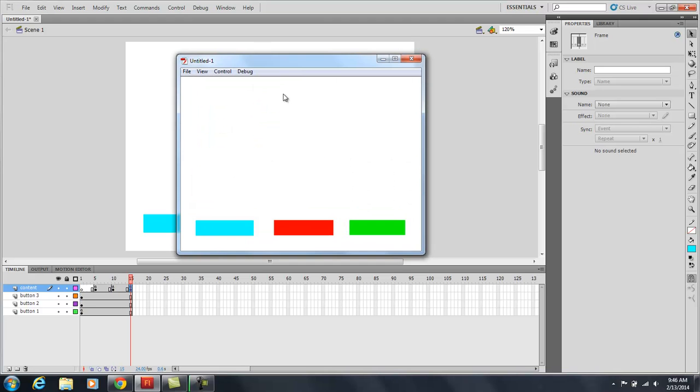Let's test it out one more time. Roll over. There's no clicking, just the mouse. It recognizes the mouse going over the symbol, and that's basically it.